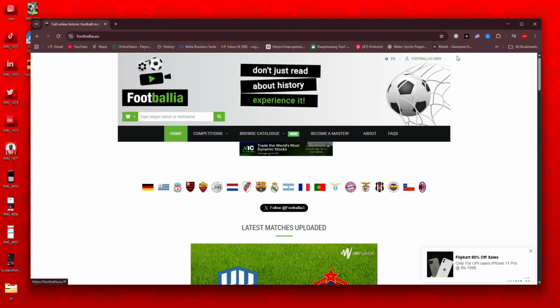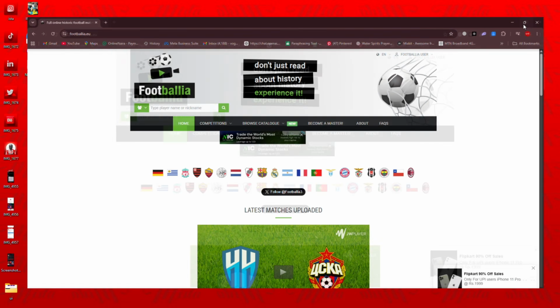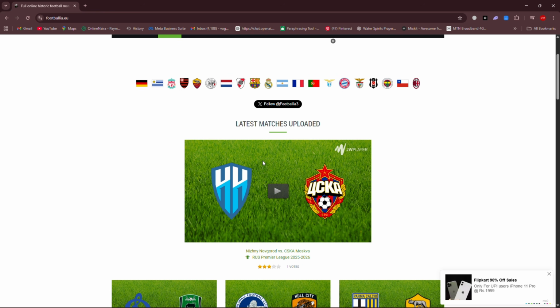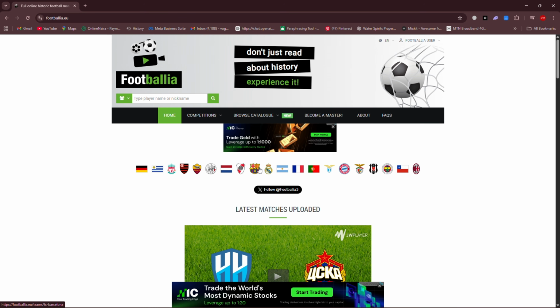There'll be a sign up and a sign in button. I already have an account, so I don't think there's any need for me to sign up. So once you come to Footballia, you can see that in this place, this is where you have football matches, like recorded live football matches that have been played. All of the clips are here.